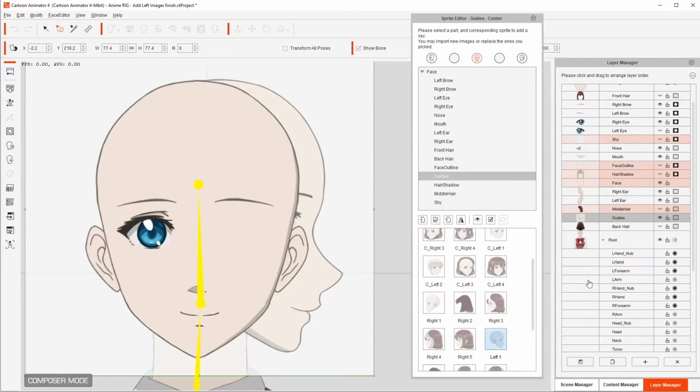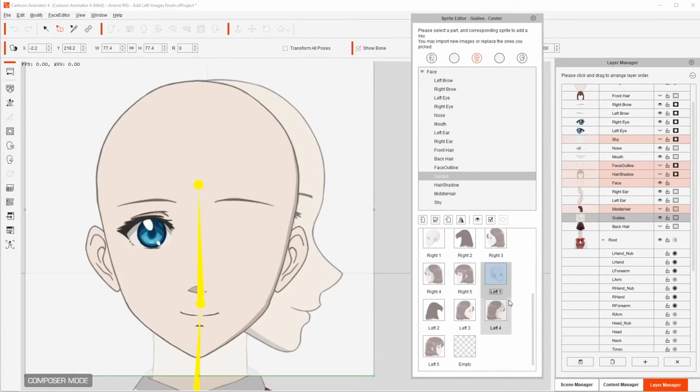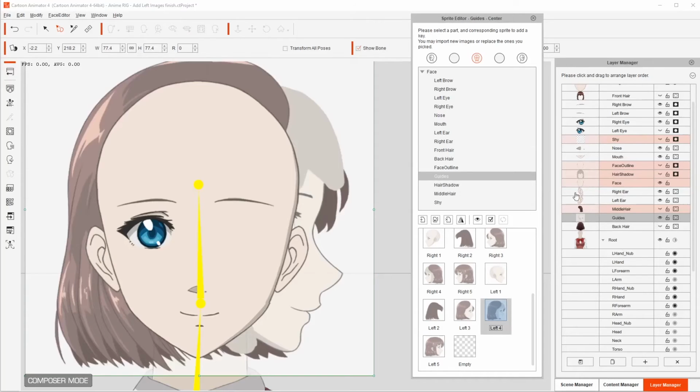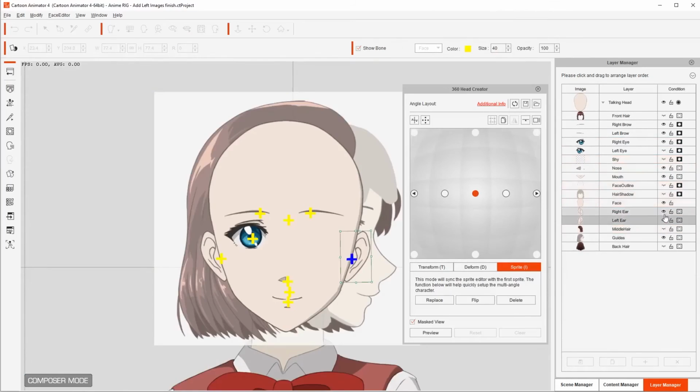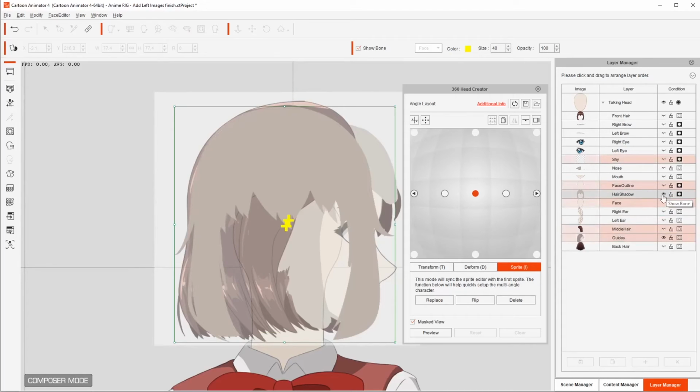Then from the guides, right now this appeared, but it's okay. I'm just gonna leave it as is because it's showing me the frontal part. But right now I want the one with the shadow, which is left 4. Let me select that one and then go back to the 360 head and then hide everything. Very good. And now I'm just going to show the shadow, the hair shadow. Make sure we are on the correct angle right there. And then I have the hair shadow.